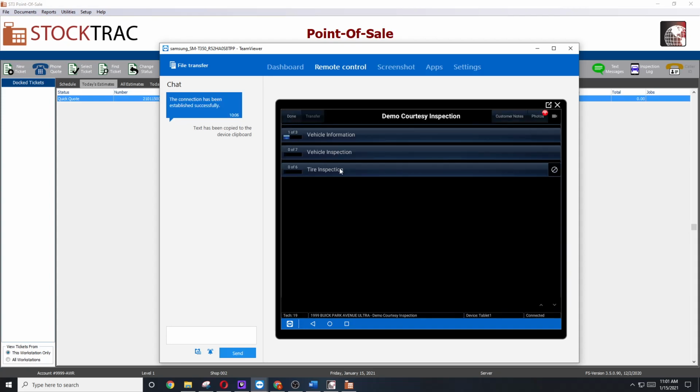I'm going to go ahead and hit done. And now we will move on to the inspection itself. Each of these is a point that needs to be completed. You'll notice here for tire inspection we have the symbol to the right. That is the skip button. Entire sections of an inspection can be designated as skippable.